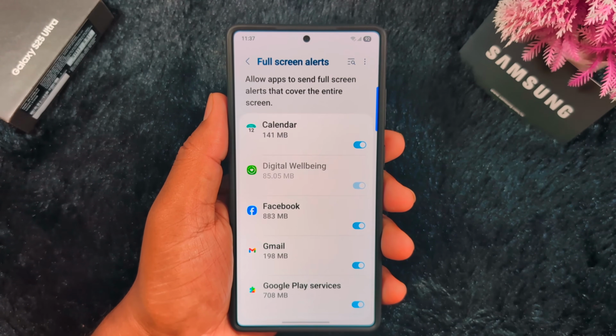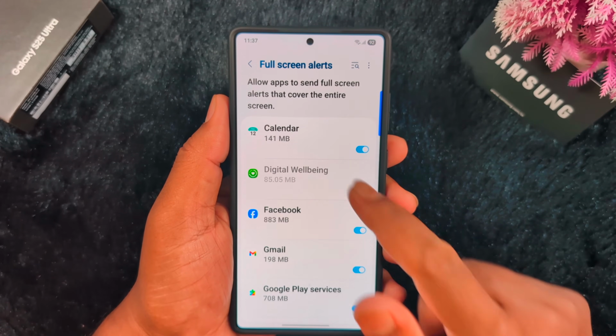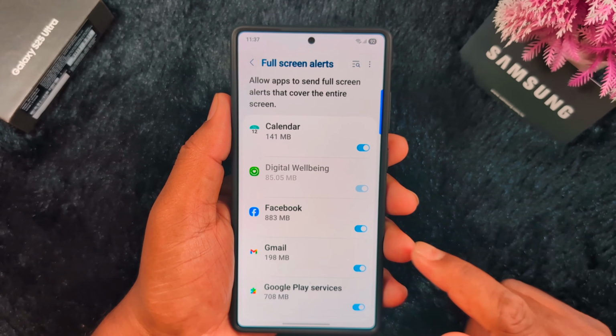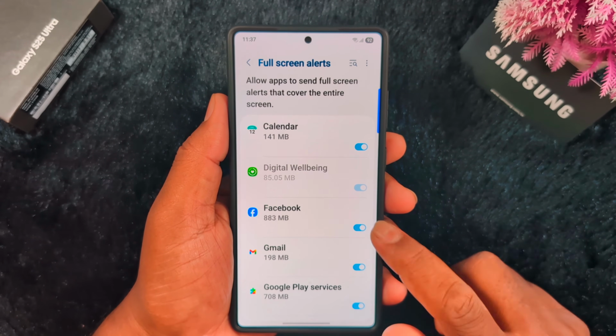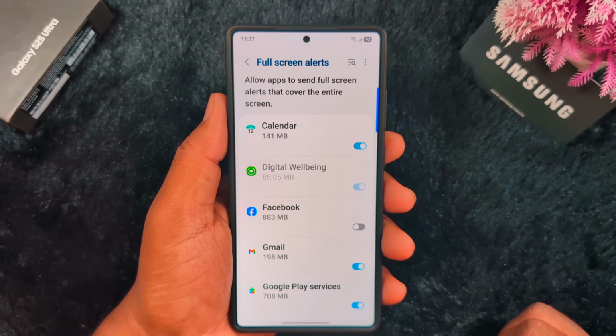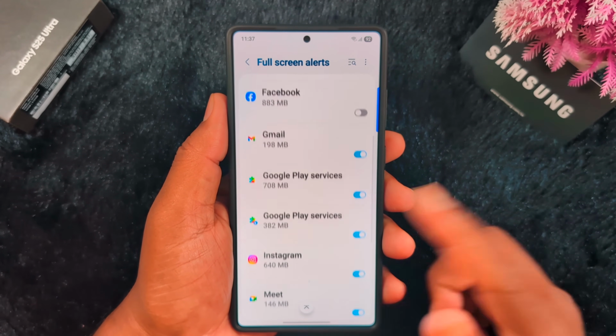Tap on it. Allow apps to send full screen alerts that cover the entire screen. So here you can see that by default it is automatically allowed on your device. If you don't want to use it, just toggle it off to disable the full screen alert on your device for a specific application or game application on your device.